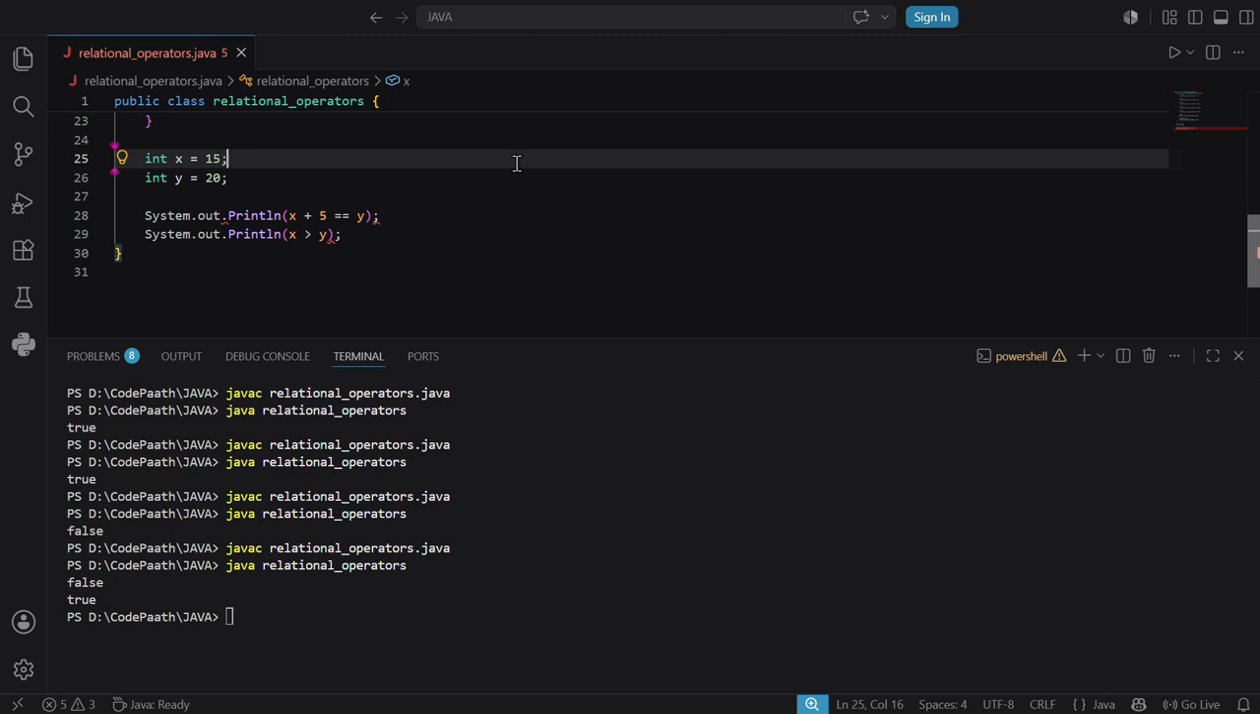But here is a bigger question for you. What if Java has to check two conditions together? For example, if the student's marks are above 35 and attendance is above 75%, can Java check both conditions at once? Absolutely. That's where logical operators come in.